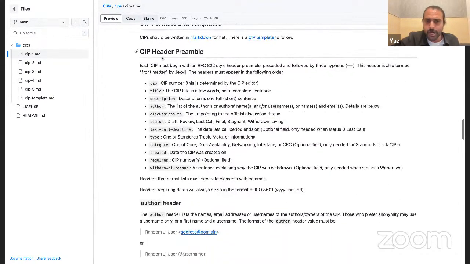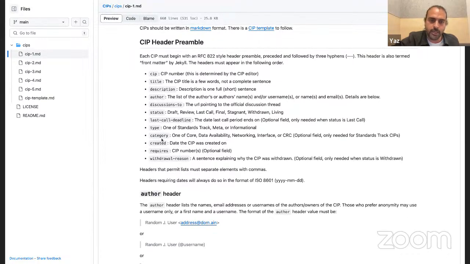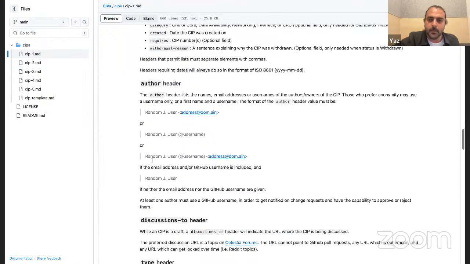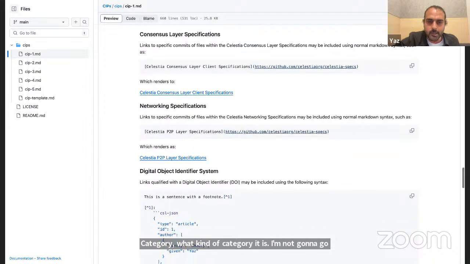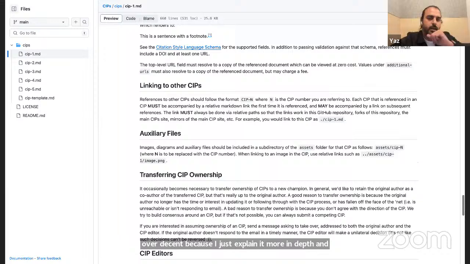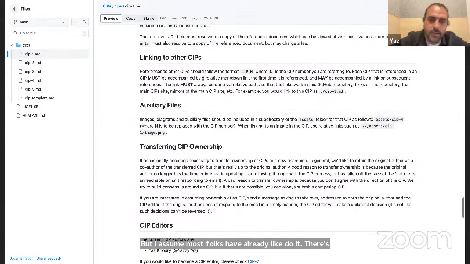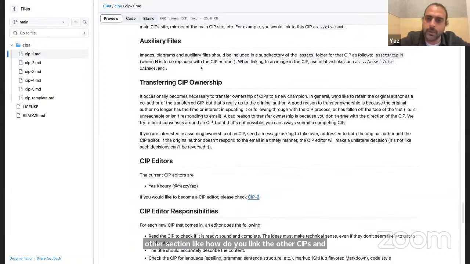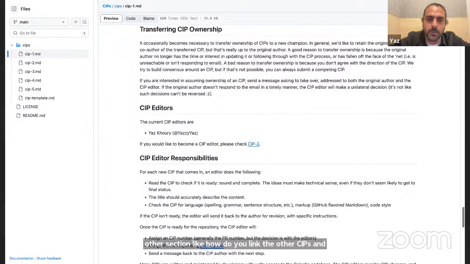And then the preamble discusses the CIP number, title, description, author, and category, what kind of category it is. I'm not going to go over these things because they explain it more in depth, but I assume most folks have already looked at it. There are other sections, like how to link to other CIPs, how to reference an external file, or transferring CIP ownership.